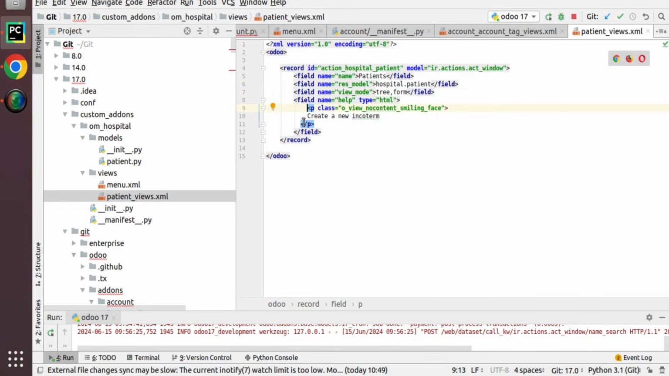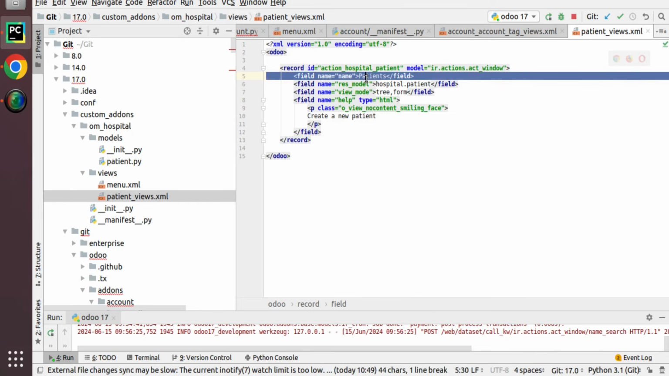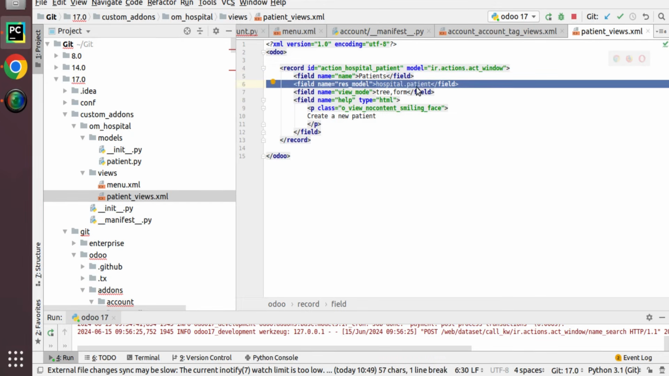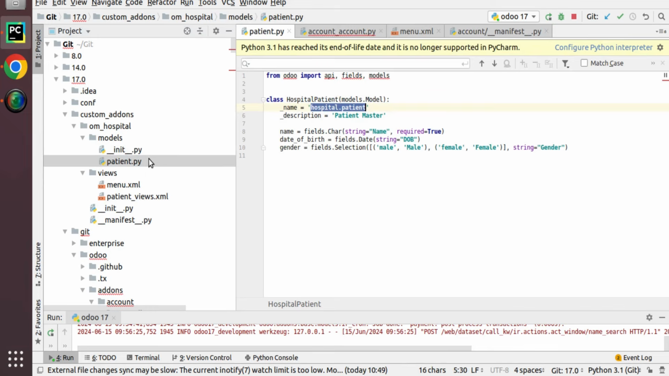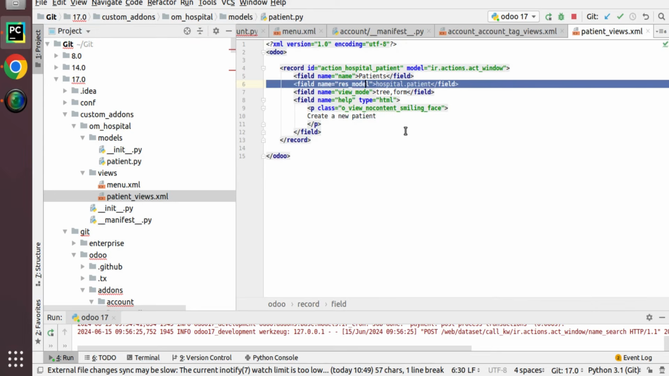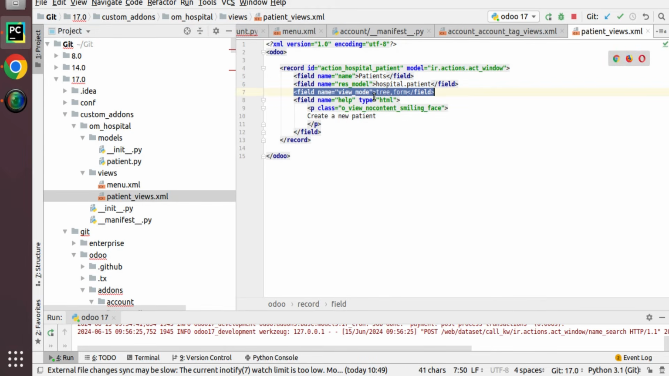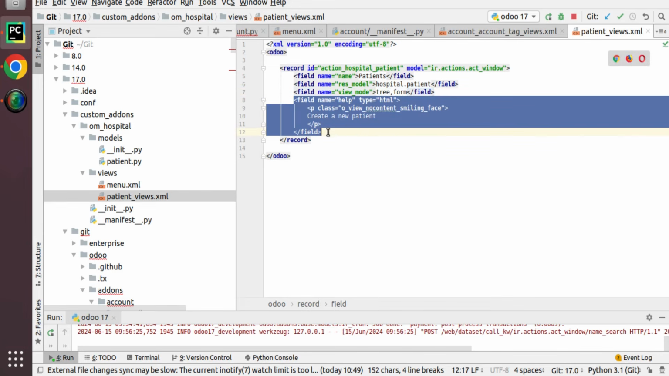Let me correct the indentation, and create a new patient. So I have added as follows. Simply, I'm creating a record for ir.actions.act_window. Name is patient. I need to use this model hospital.patient, which we have defined inside patient.py. Then I said view mode, I need tree view and form view, and a help message is given.